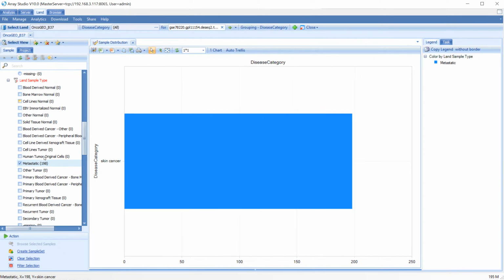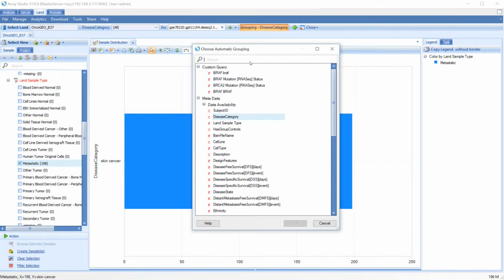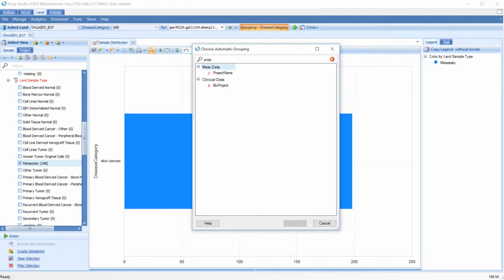In addition to using the metadata to filter for samples of interest, we can use the metadata groupings to group our samples in this view. Under Grouping, all metadata will be available. Let's see how many projects were associated with metastatic skin cancer within OncoGEO. By using project name, we can group by the number of projects that were present within this land.